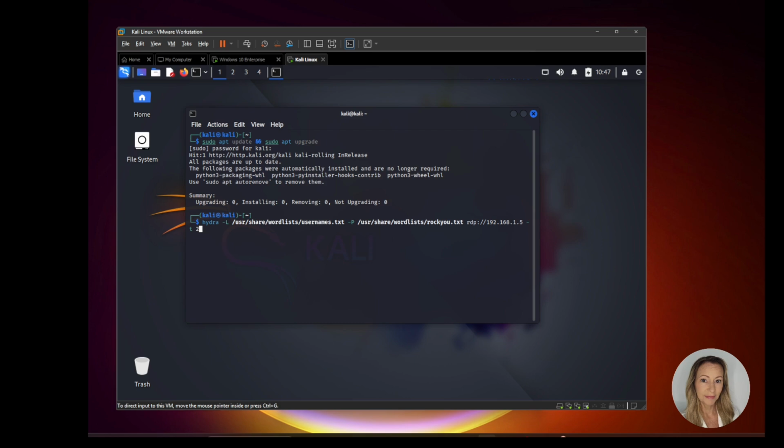When you run it, Hydra will try each combination of usernames and passwords from the two files until it finds a match. When it does, it'll show the result in green. I have purposely placed the correct username and password at the top of the word list so Hydra will be able to find the information fast. And when it does, the correct credentials will show up in green.